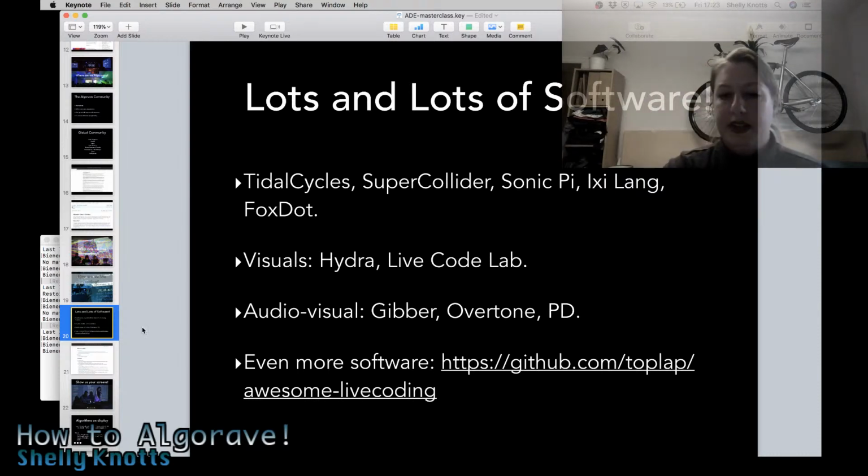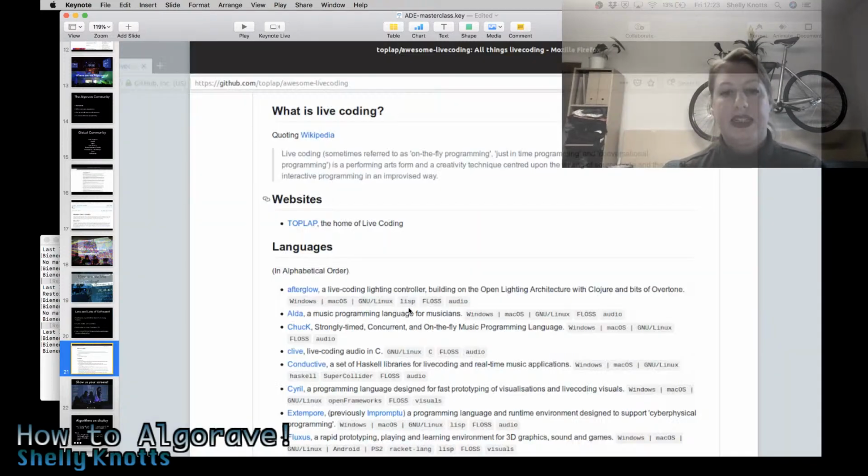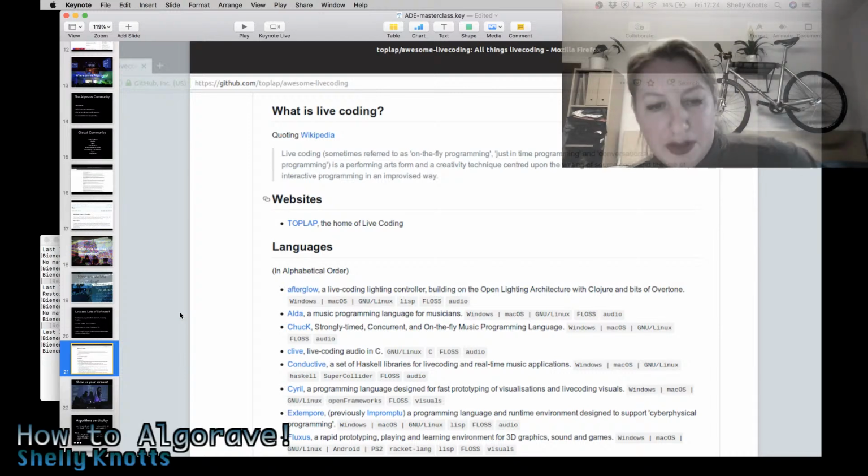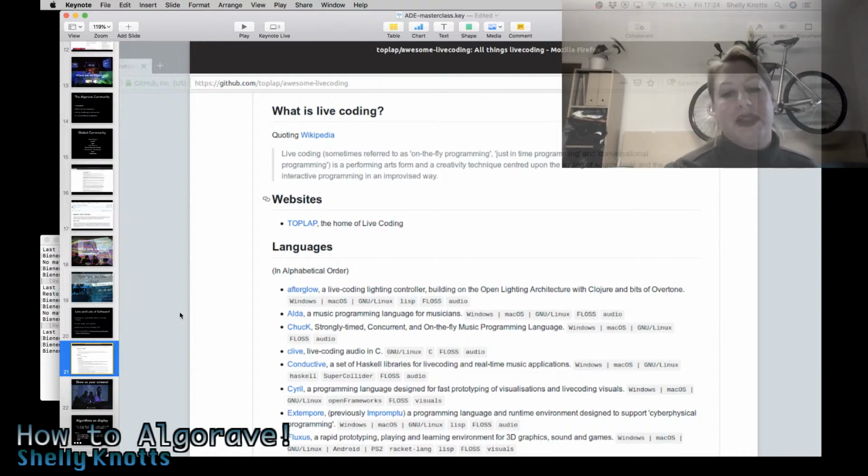And there's also this link you can find on the TOPLAP website called Awesome Live Coding, which has a massive list of all the software that you can use for live coding, and they all maybe have some different ways of live coding or different features. So if you absolutely hate SuperCollider at the end of this session, which some people do, then maybe check out something else. Maybe there's something that fits with what you want to do a bit better.